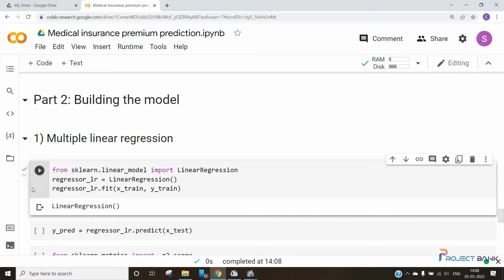Now we have to do predictions on this. For that we are defining y_pred, which is a variable equal to regressor_LR.predict of X_test. So now let us execute this.